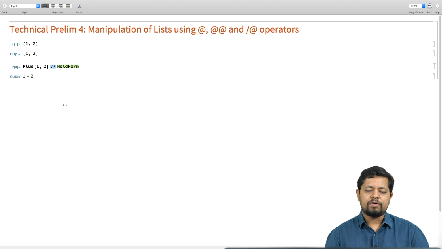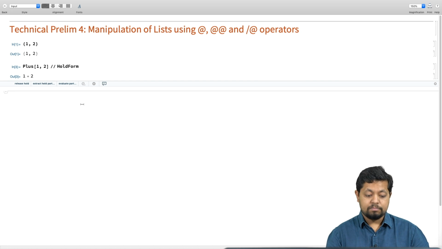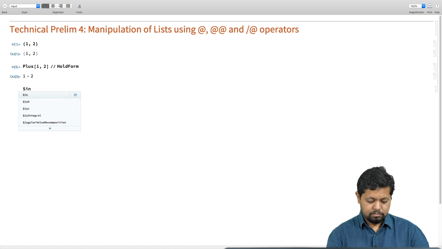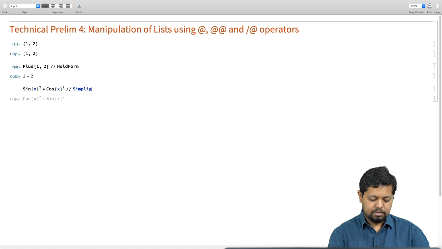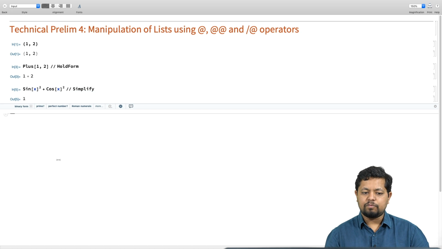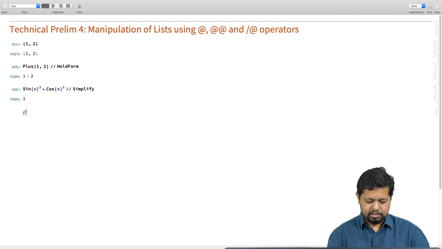The // operator is postfix for evaluating a function. So I want to evaluate any function. Let's say I want to do Sin[x]^2 + Cos[x]^2. I want to simplify this. There are two ways of doing this. I can apply a postfix expression for Simplify, and that will simplify this to 1. So // means postfix application of a function.